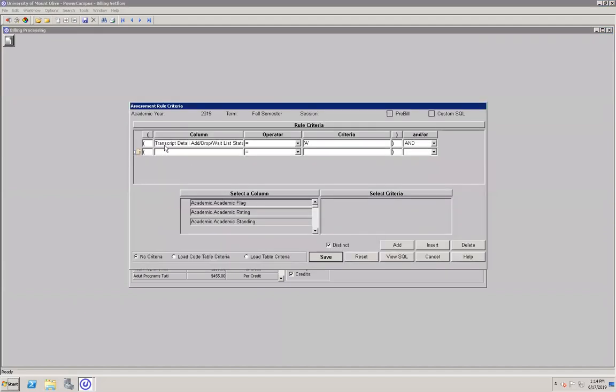It automatically has transcript detail, add, drop, wait list equals A, which is added. We always want to charge classes that are added. Now the second line, you can click the add button and go down to your primary flag. You click primary flag, it enters it here. It automatically has equals, and then you click load table criteria, and it has everything over here that you can possibly put in that place. We want it to equal yes.